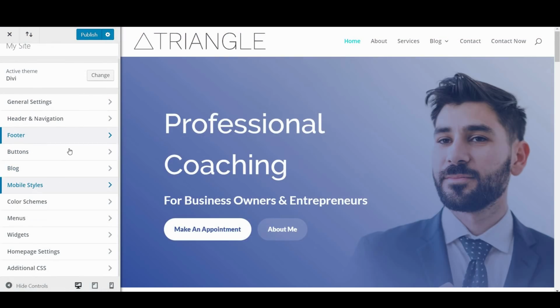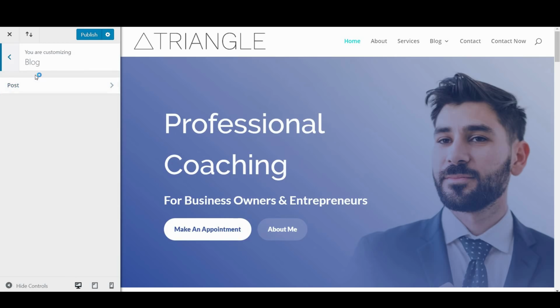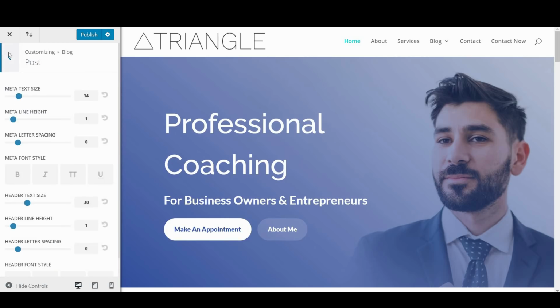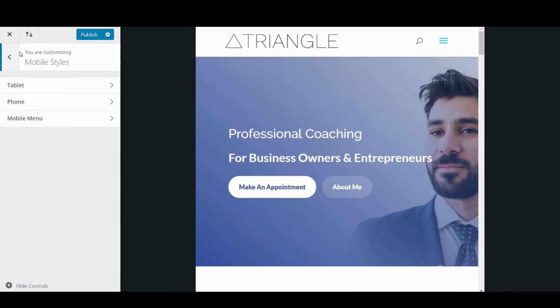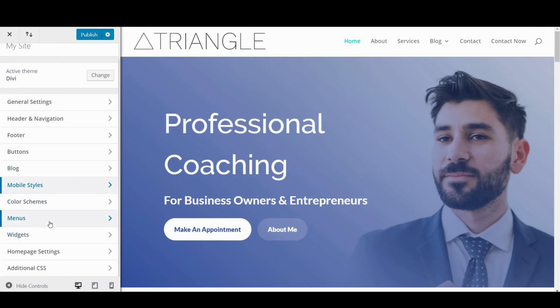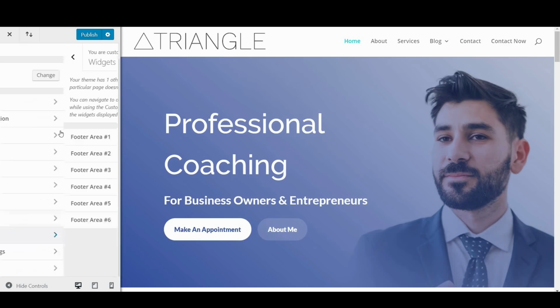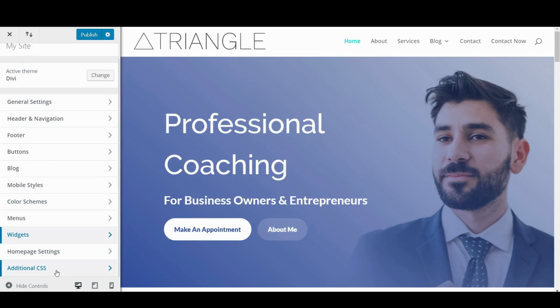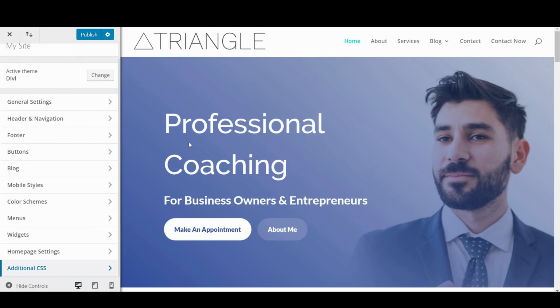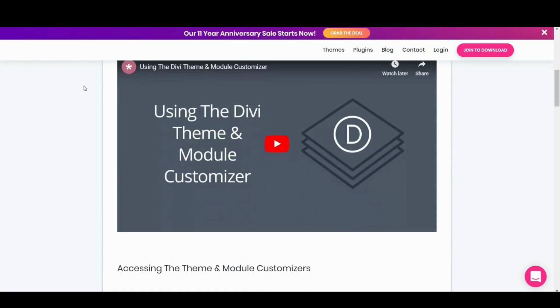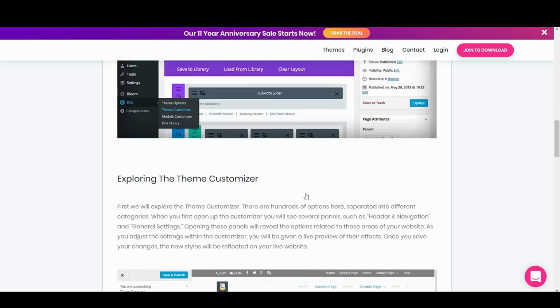Okay, so there are a lot of other options here, like the same way as with typography, you can style your buttons, settings specific to your posts, you can see here. Style specifically to mobile devices, color schemes, you can also change your menus here, widgets, and you can even add some custom CSS over here. So yeah, that's the most important aspects of the customizer. Again, if you want more information on any of these settings, check out the Divi documentation through the link we provide on the accompanying article.